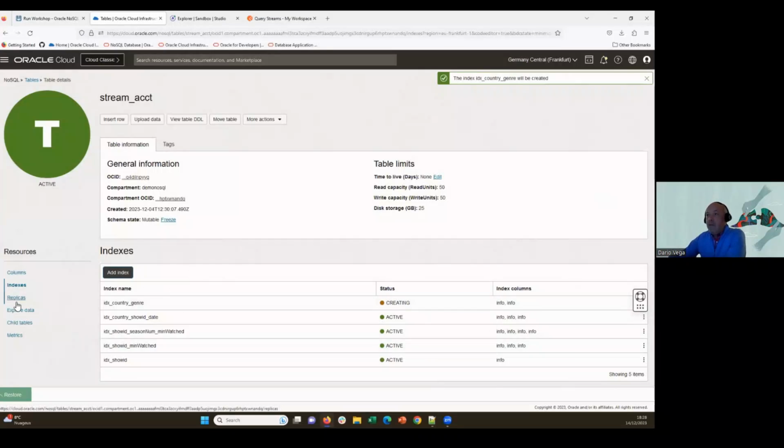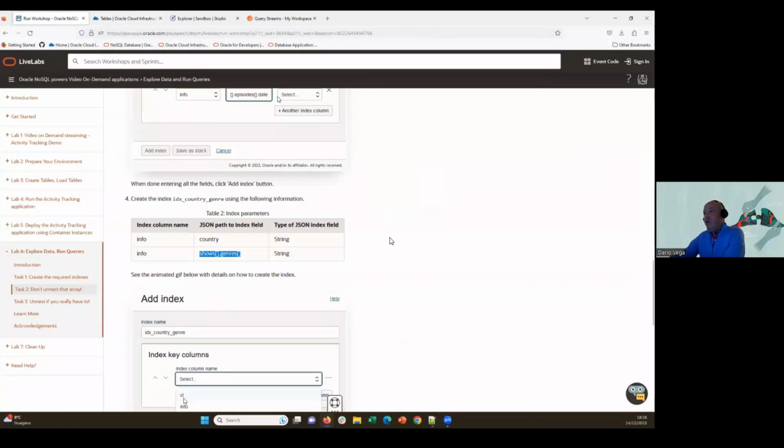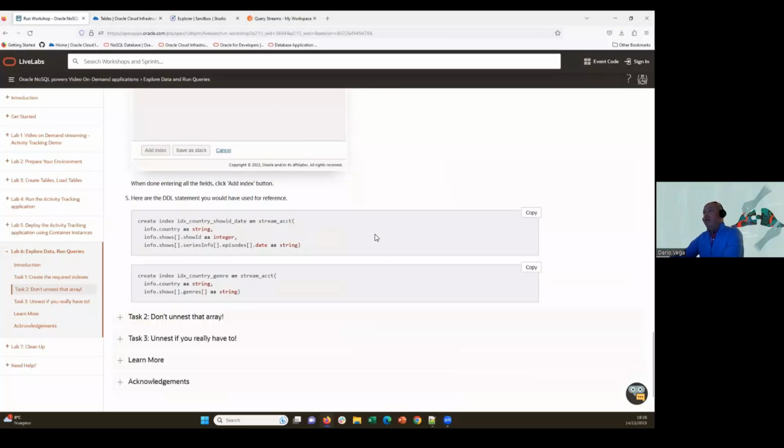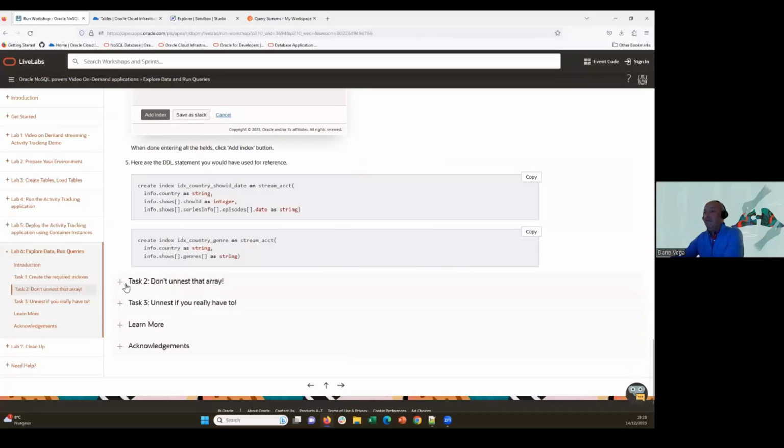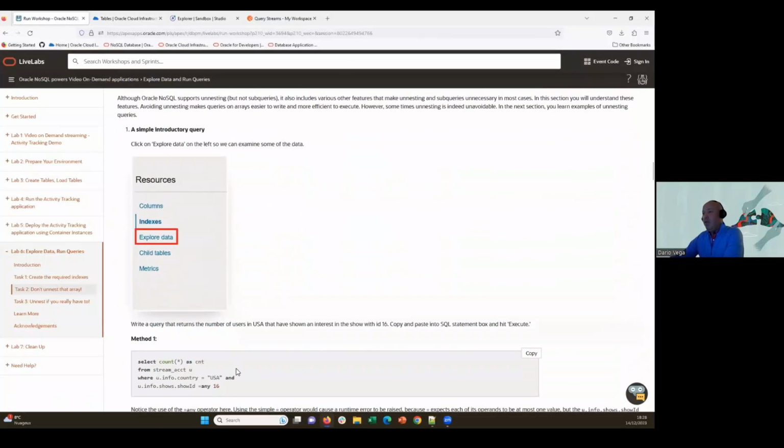Of course, if we have replicas, you will have the same structure that you have in all the regions. For example, if you are creating an index here in Frankfurt, it will be automatically replicated to all the replicas that you have. Okay, so it is done. Now we can execute our queries. Here is just a reminder of the indexes that we created.